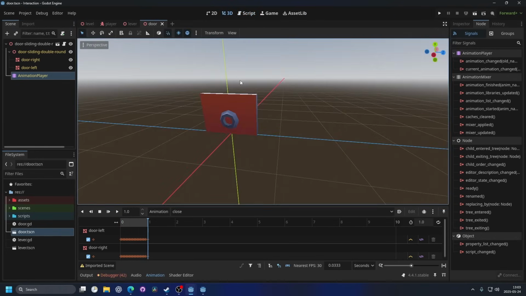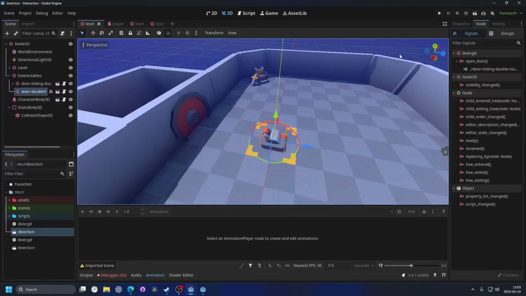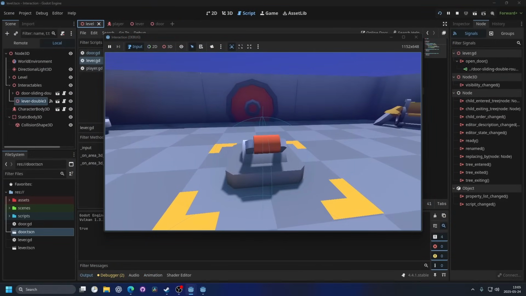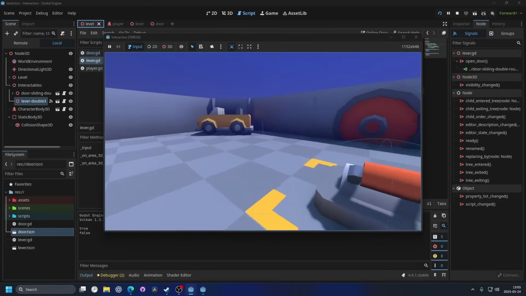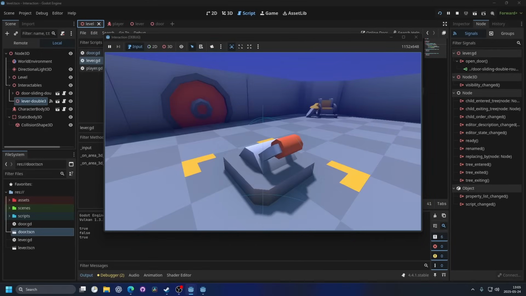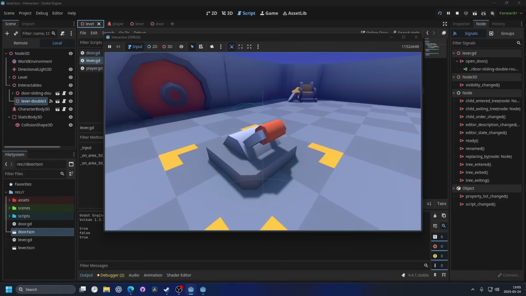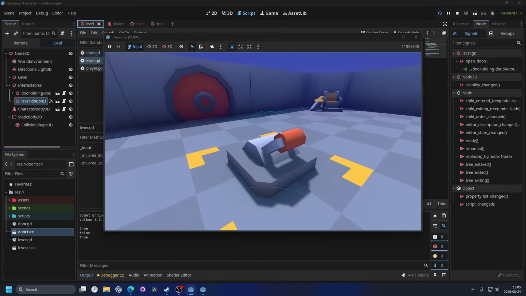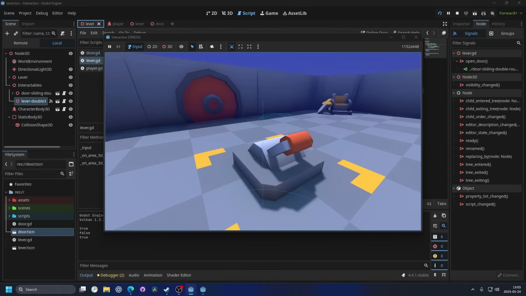And if I save this now and go back to my level and play my level and walk up to the lever, it should say true when I enter it, and when I exit it, it should say false. If I enter it again, it will say true, and if I press E, it should play the animation on the lever. When it finishes the animation on the lever, it should emit the signal from the lever to the door, and the door should open.